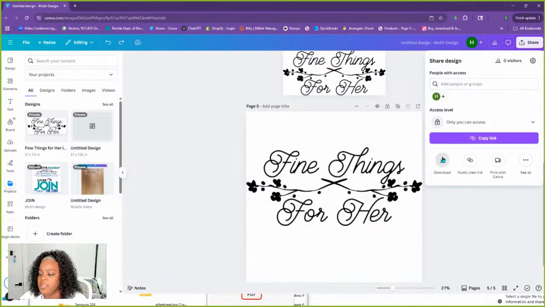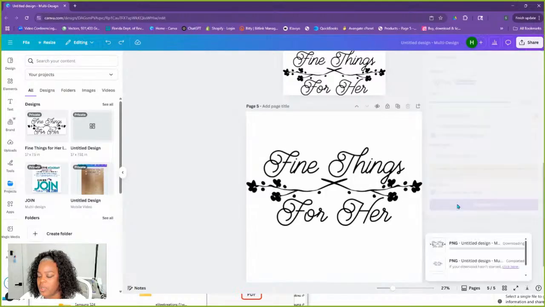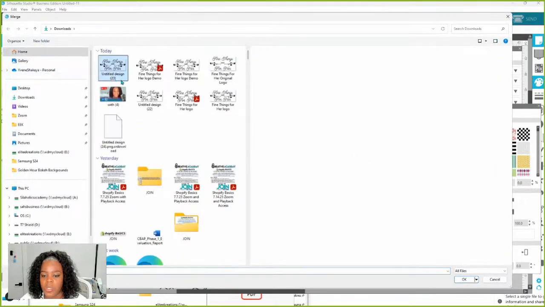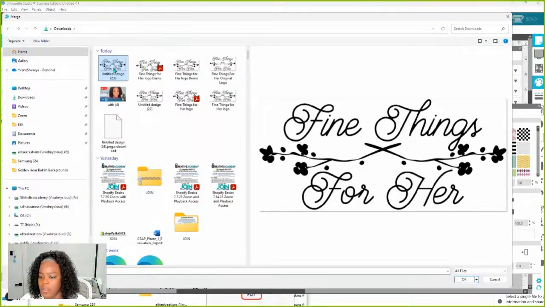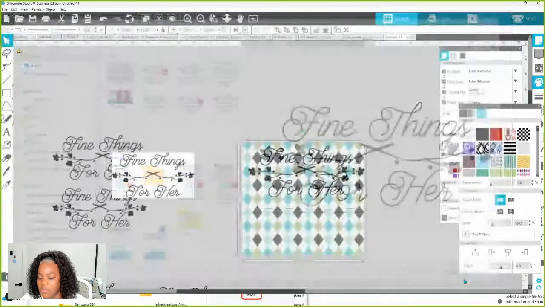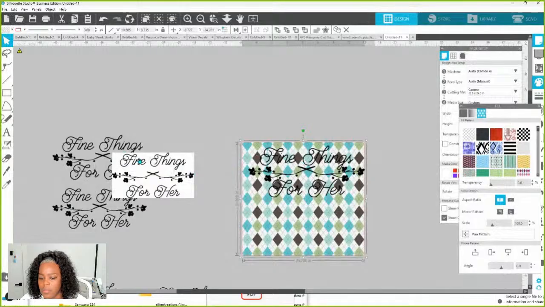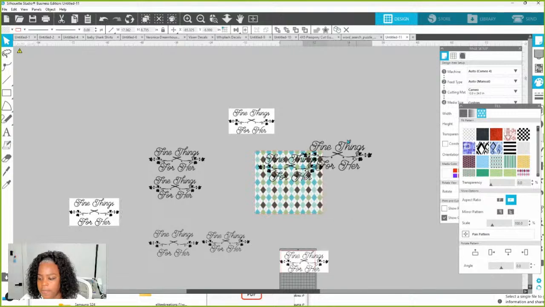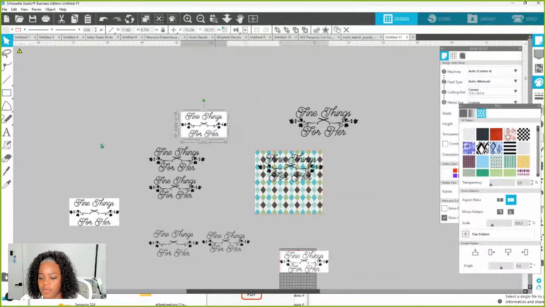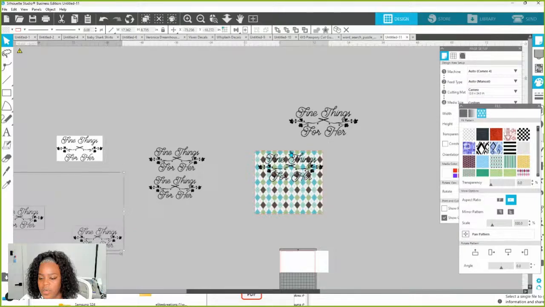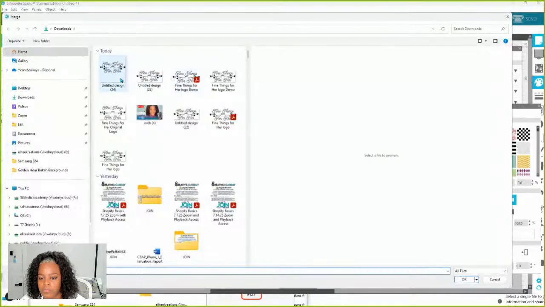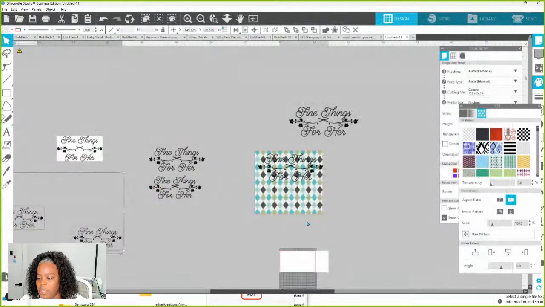Like this, download, PNG, transparent background. We're just going to go download. I'm going to go back to Silhouette Studio, file, merge. I'm going to download. We're going to bring in this one. Where'd you go? Oh, it's right here. I have too many of these on the screen at this point. Let's move all of this over. And then we're going to go file, merge. This is the one that was a 24-inch. We're going to say OK.